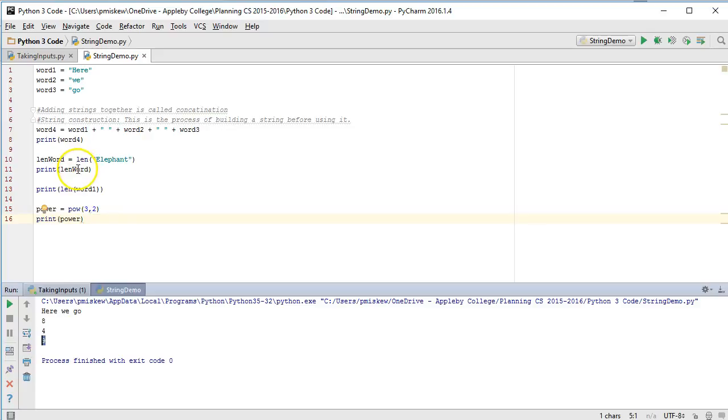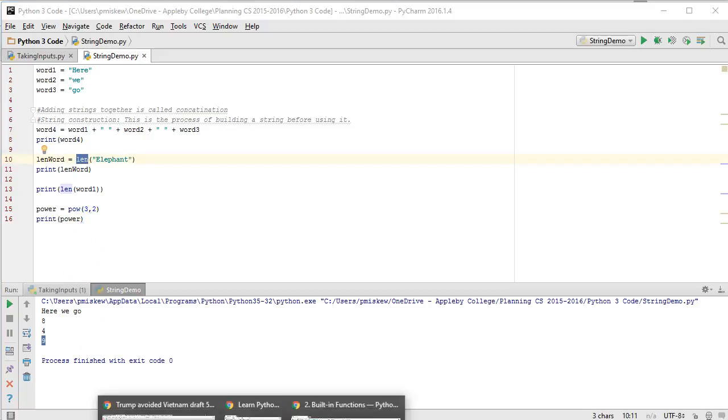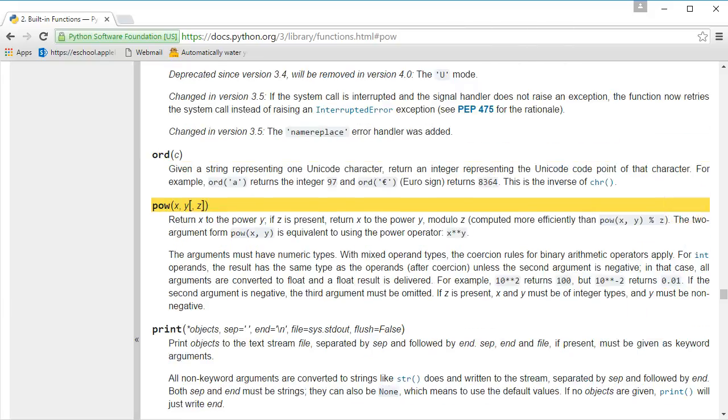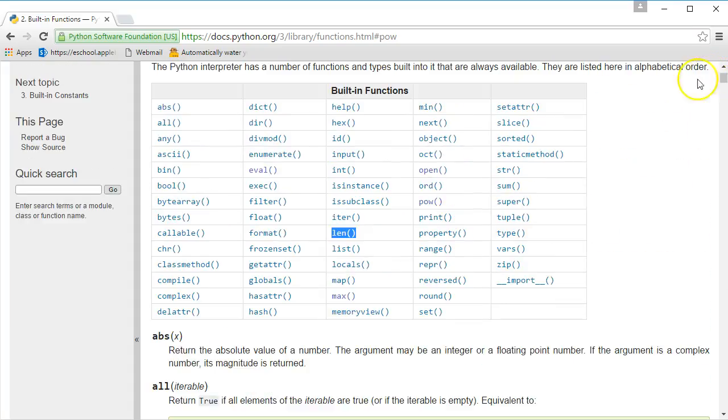So again, to calculate the length of a word, we use a built-in function called len. But the bigger idea here that we really want to become comfortable with is being able to read the online documentation that tells us about these built-in functions. And then I can find the ones that suit my needs. To find this, simply go to Google and type in built-in functions Python 3 and it should take you right here.